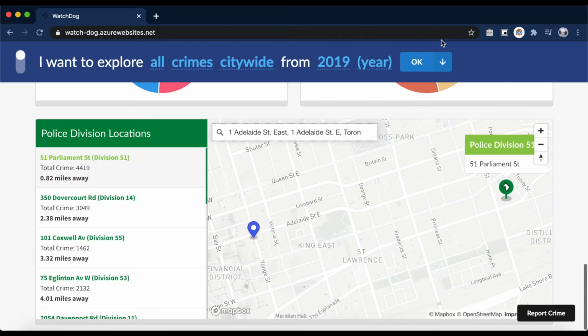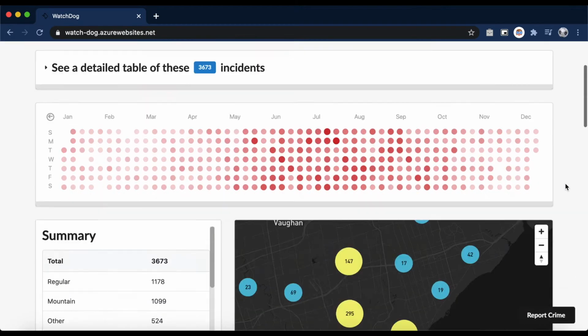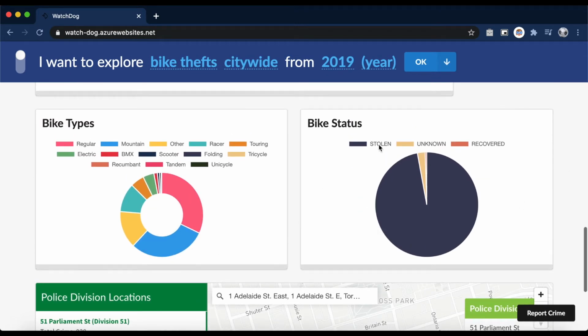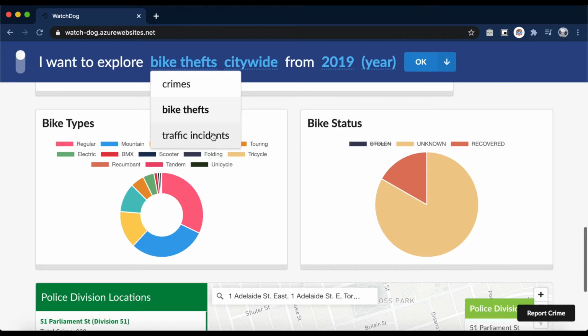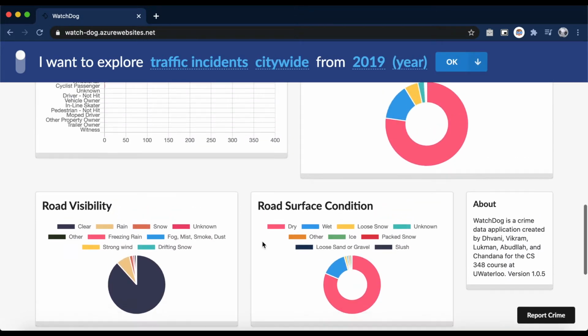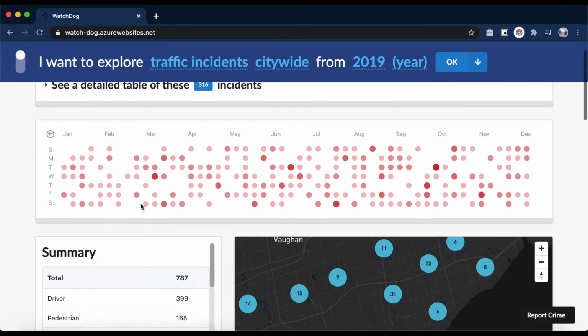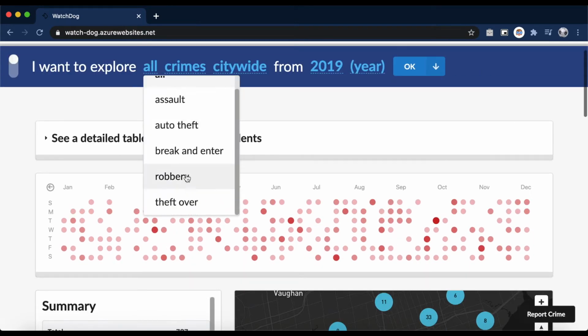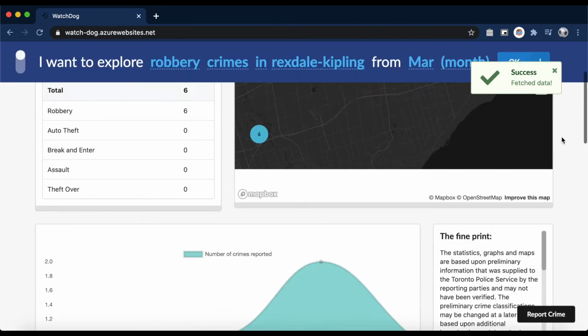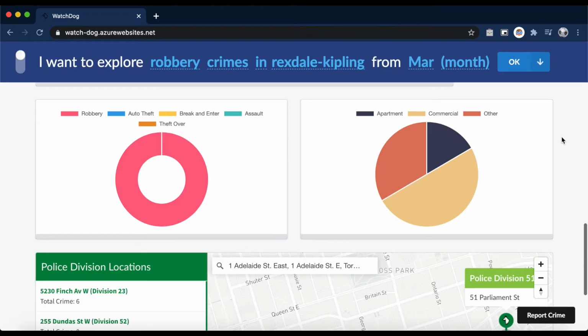Additionally, users can provide an address and the application tells them the closest police division. Now for bike thefts and traffic incidents, we have the same cards, just different types of data, such as bike type or road condition in the summaries. Note that since it may be hard to view certain small numbers, you can click on a chart label to remove it. As mentioned previously, we can also use some of the other filters. For example, we can look at the robberies that happened in Rexdale-Kipling in March 2018. We can also filter by police division instead.